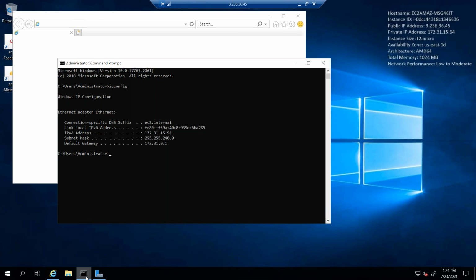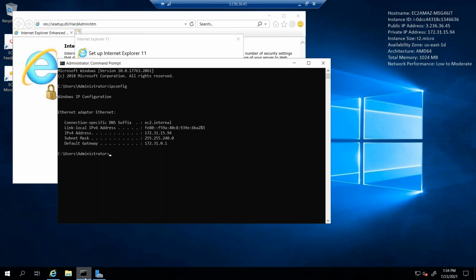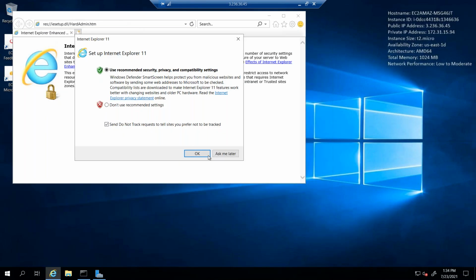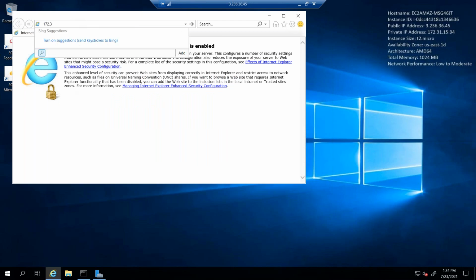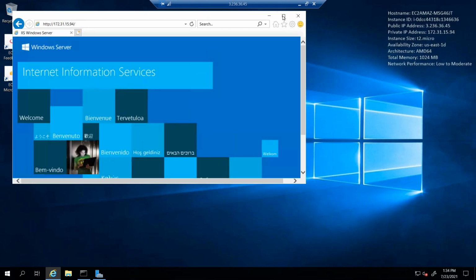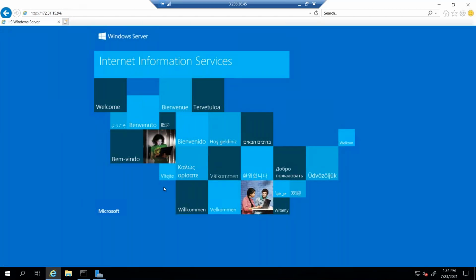Now, if we go with the private IP 172.31.15.94, see, we are able to access the default page of your IIS within this server. Yes, we are able to access the default page.